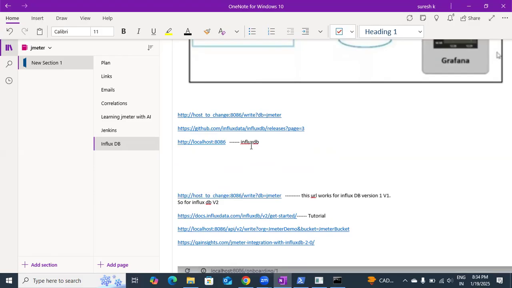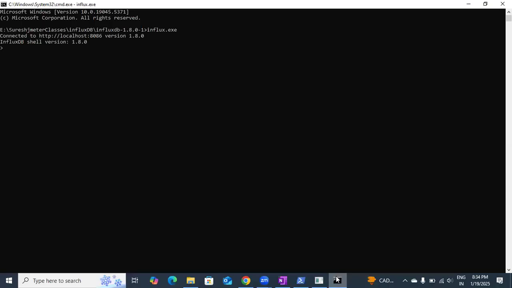Once influxDB is connected, then I want to set up. I want to create one database. For this purpose, I will write show databases. It is showing some databases here. I already have some databases here, and I want to create one new database.